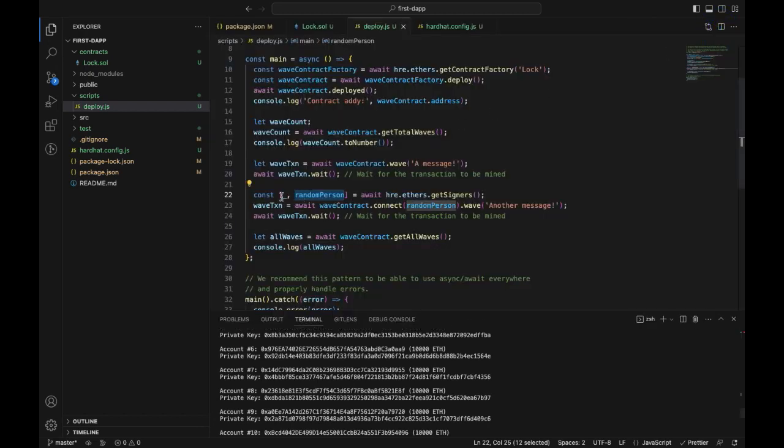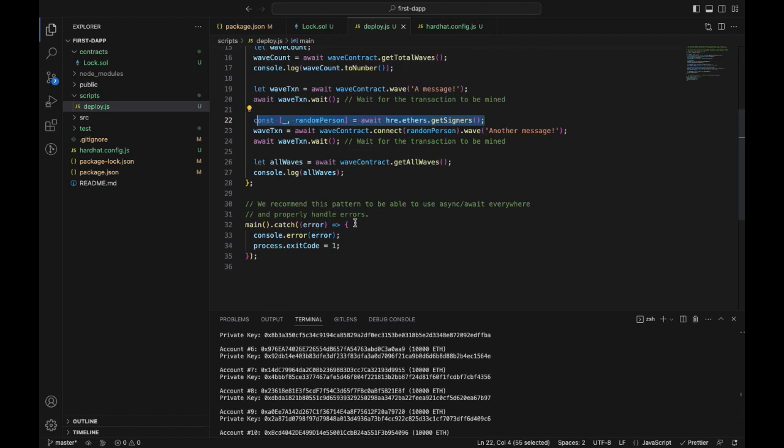By default, getSigners gives the first account, and by default this will be the second, and you can just destructure the array. It is the array of the signers. So this is what it is, and it is going to give you all the necessary things.